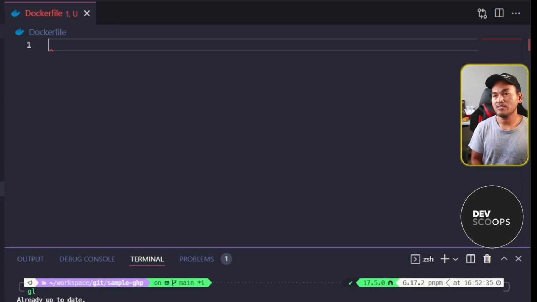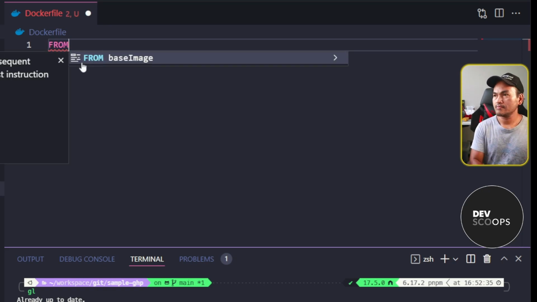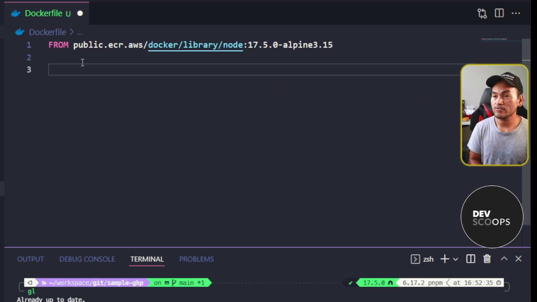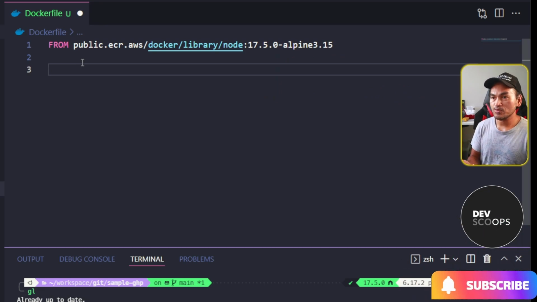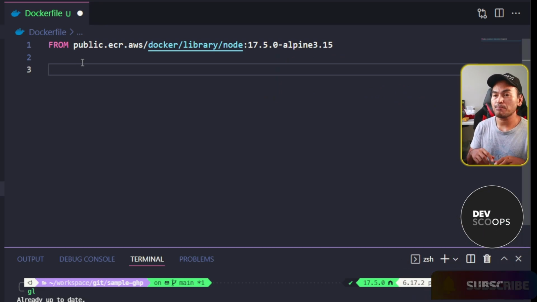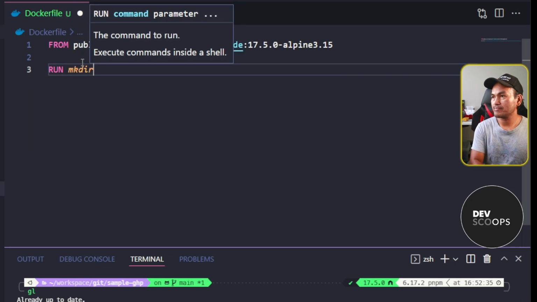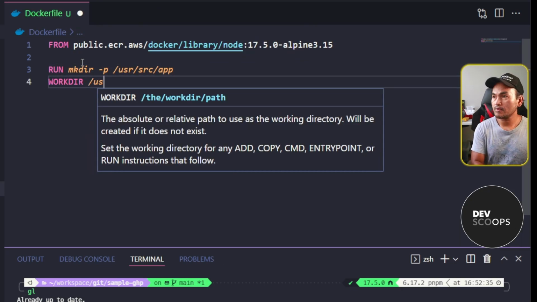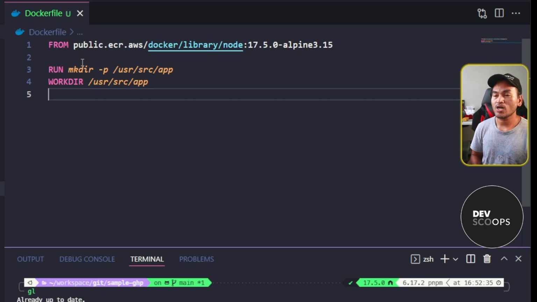As a base image, I will be using a Node Docker image from the AWS Public ECR Gallery. And in this Docker configuration file, I will create a custom directory where I will place my React web application. The next step is to copy my package.json into this Docker configuration file, but before I do that, let me point out something.